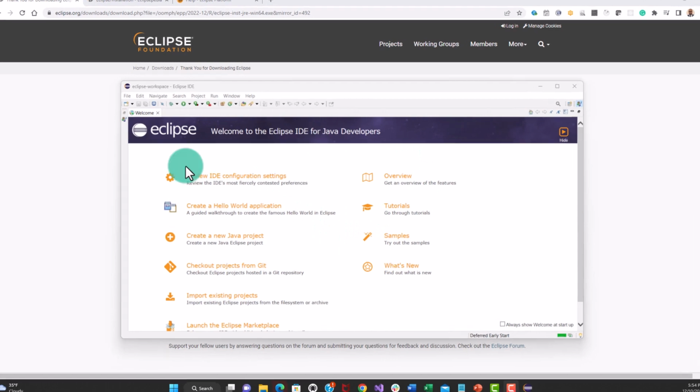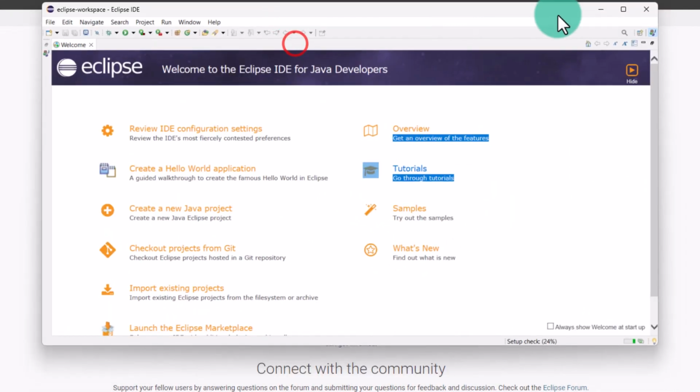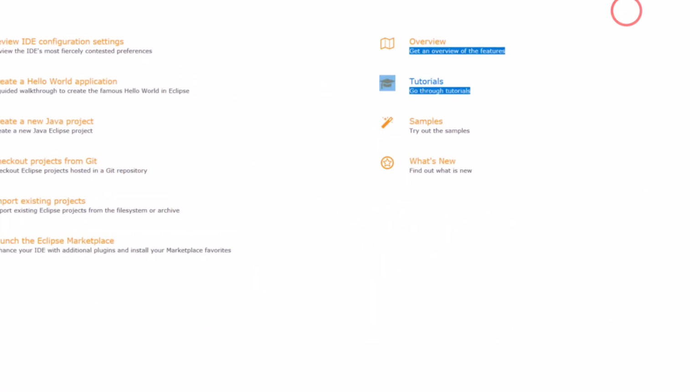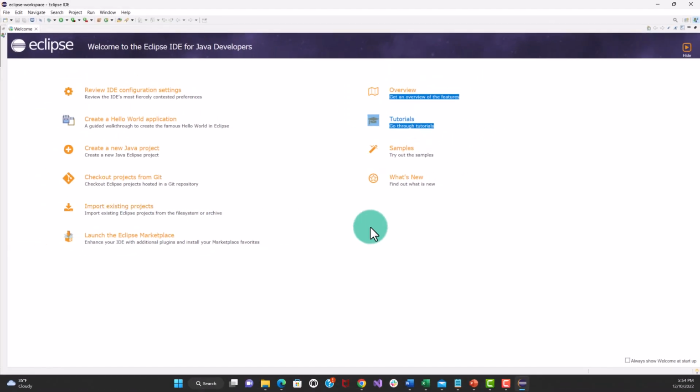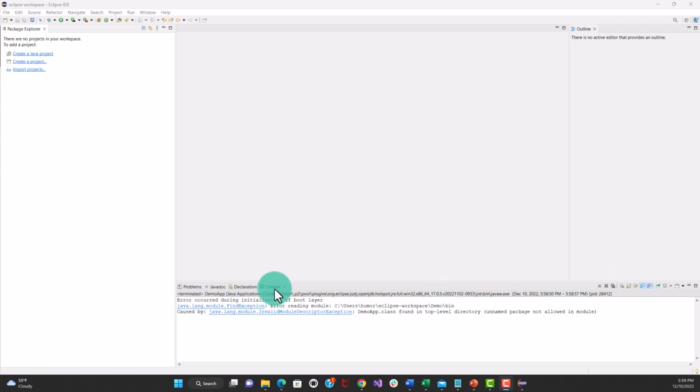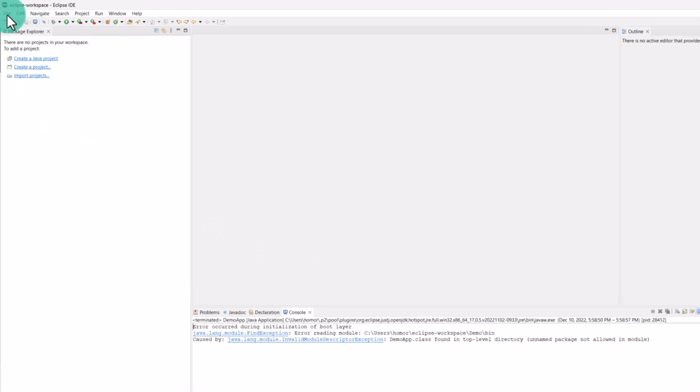All right, and this is Eclipse. So we finally installed Eclipse IDE. You can see we have it done. So now we can go ahead and create our first Java application. What we want to do is go ahead and create our first Java project.